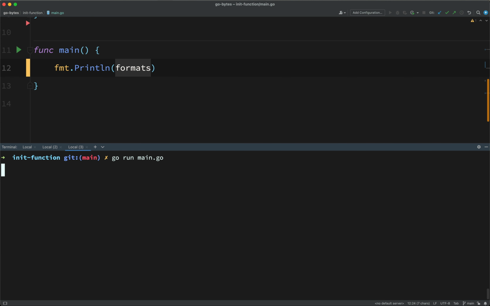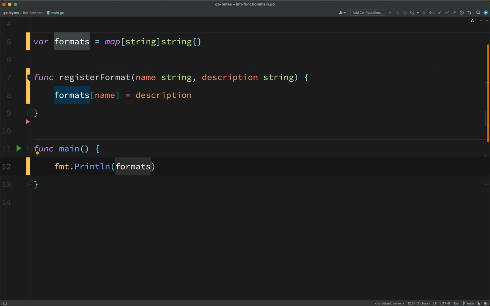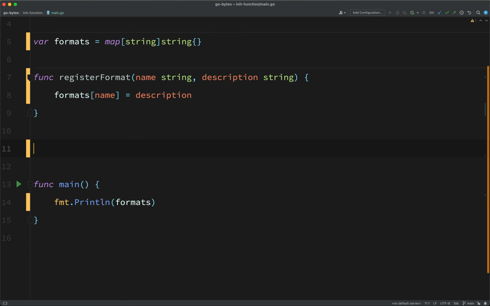So let's do go run main.go. Okay, and the reason why we have an empty map is that's how we've initialized it, and we haven't added any keys or values yet. So let's register formats as part of the init call.